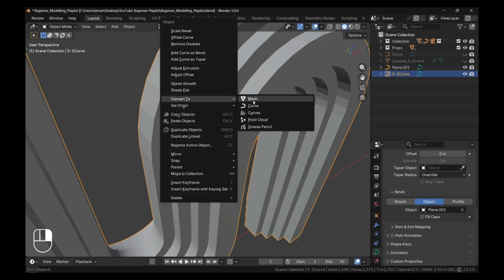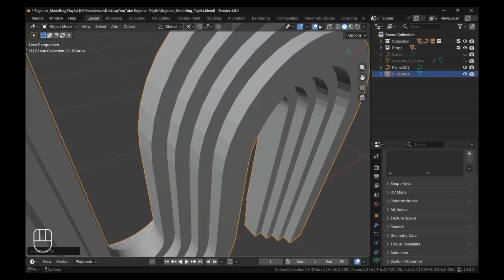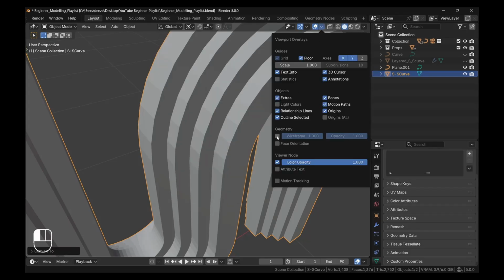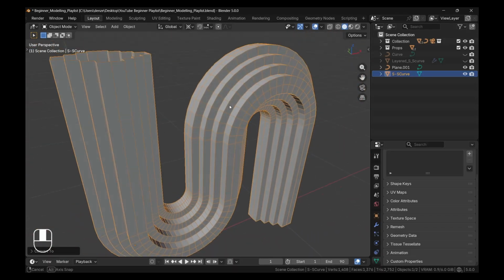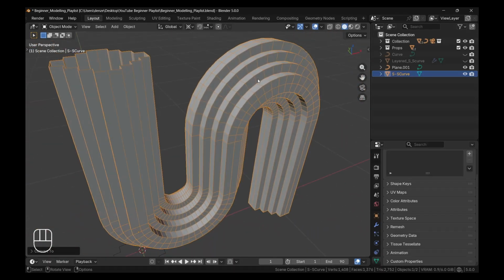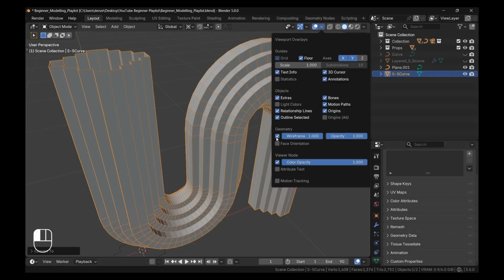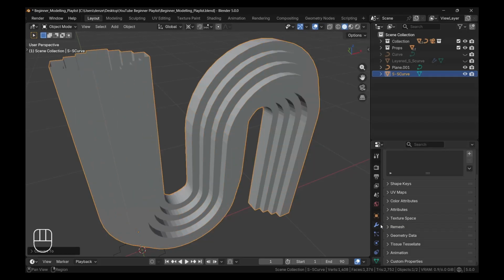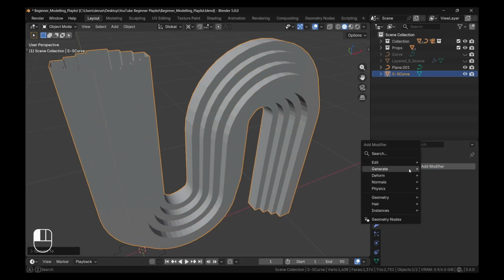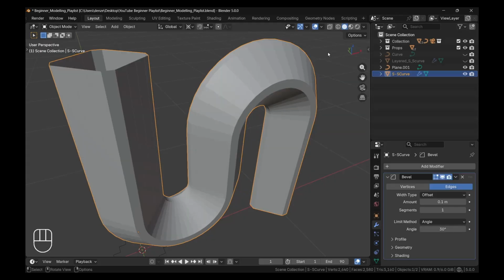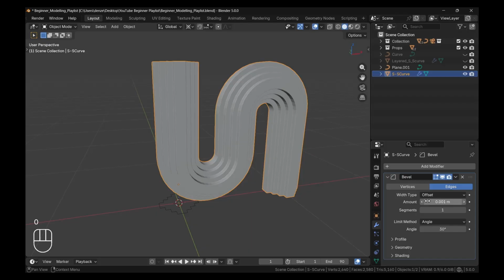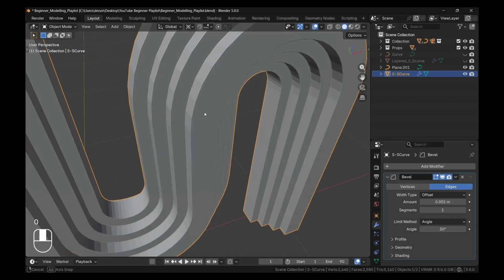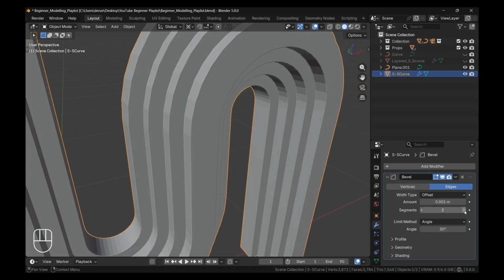Now it's still faceted, so we have to convert this back into a mesh, sorry. So right click, convert to mesh, and let's look at the wireframe and see what we have. Not bad, not bad at all. So let's add a bevel modifier and a subdivision surface modifier as we usually do. So let's turn off the wireframe and let's click on the modifiers, add modifier, generate bevel. Of course, it's too big. So let's type in 0.001, much nicer. And now let's give it like 3 segments.